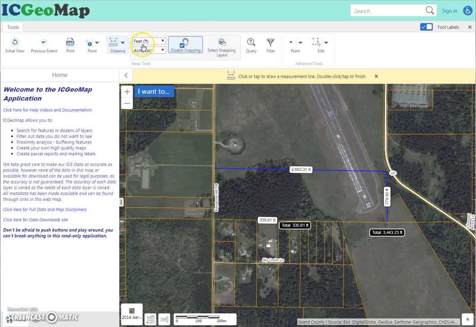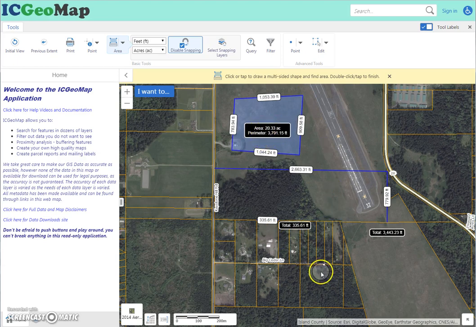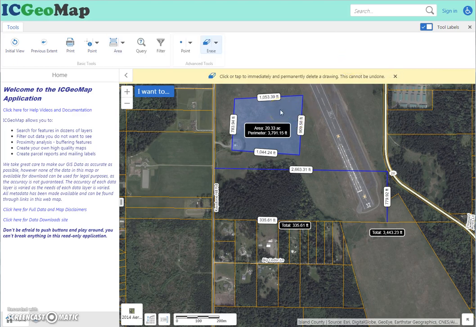So the same thing with using the area. And you don't have to necessarily go to a property corner. You can just draw simply a box here, double click to finish, and it's going to give you the area and the perimeter. Now to get rid of these measurements, I can either hit this clear button, and that's going to get rid of everything, or I can hit erase and then tap on it to get rid of that.